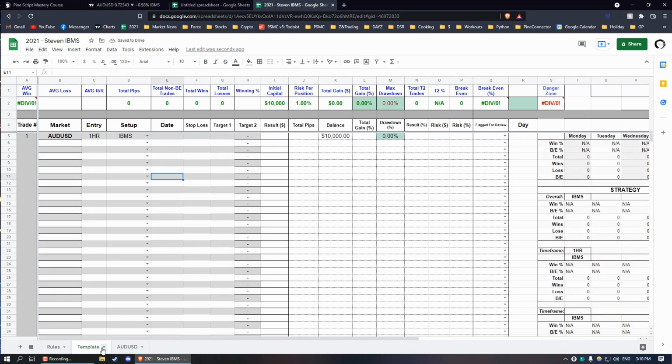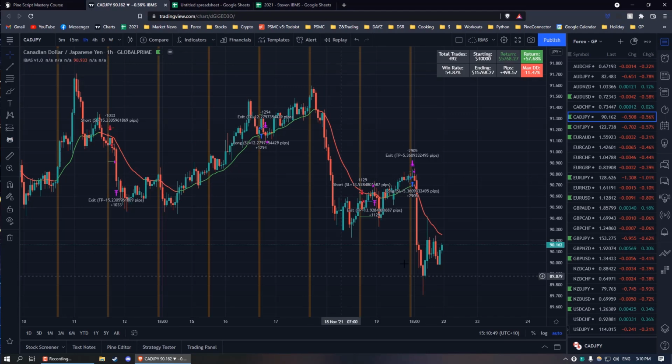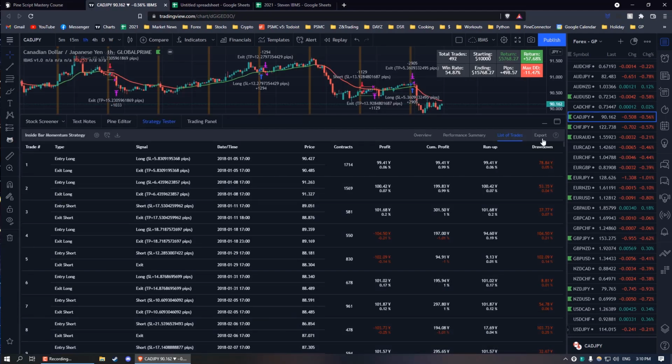So let me duplicate our template. I'll only do one more pair here to save time. The process is identical for multiple pairs. But for now, let's just do CAD Yen. I think CAD Yen was the next one on my list. Yes. So now we do exactly the same thing. I load up the CAD Yen strategy data. I export it, click that button. Now it's copied to clipboard.